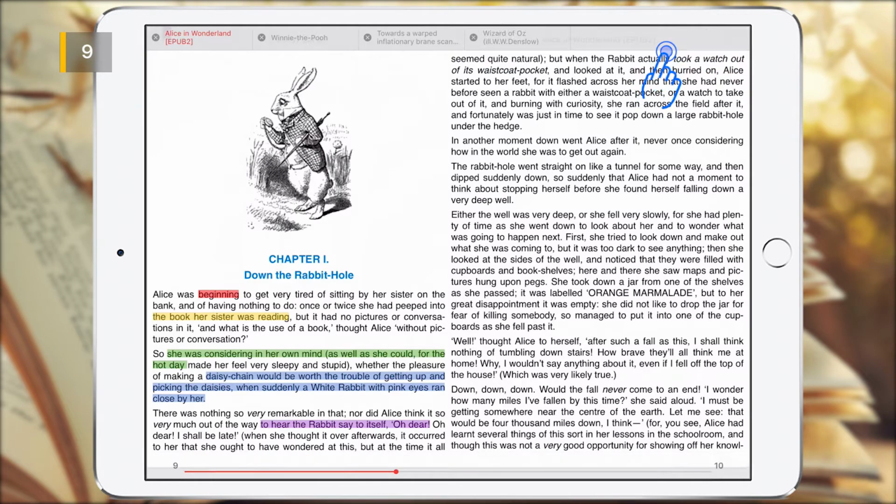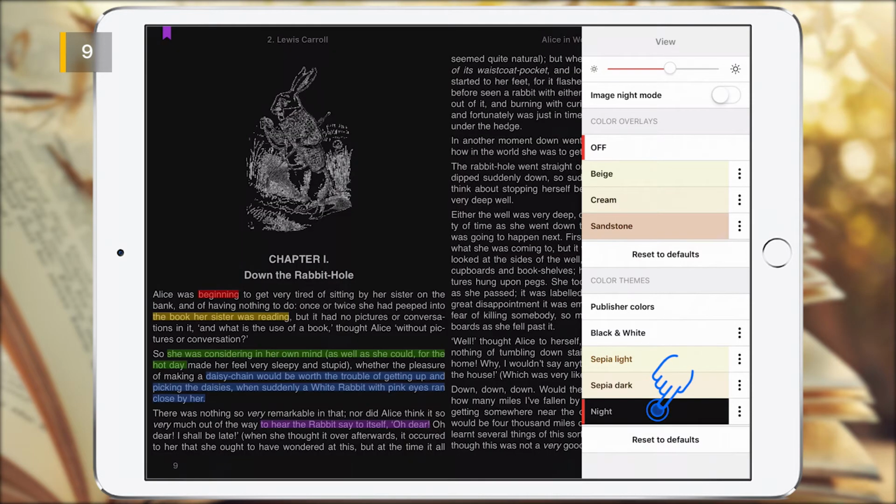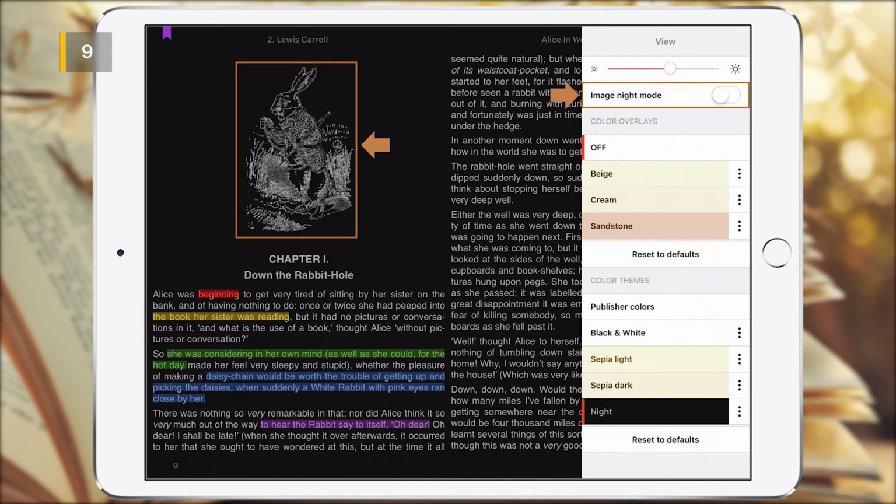The View menu is used to manage common brightness of the screen, color overlays, and color themes. In addition, here is the Switch Image Night mode, which converts all images in the book into black and white and inverts them for more convenient reading at night. This is an example of processing a black and white image in a reflowable ebook in day mode. Night color theme with Image Night mode disabled.